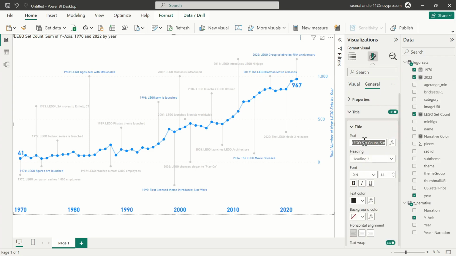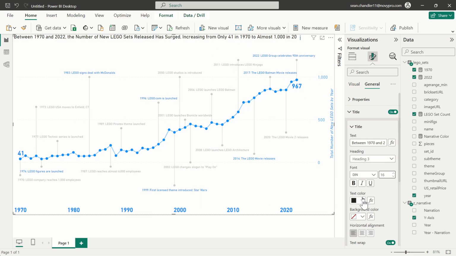Okay, the next thing that I'm going to do is let's go ahead and give this a really good title here. What we're really trying to say in this visual is that between 1970 and 2022, the number of new Lego sets released has surged, increasing from only 41 in 1970 to almost 1,000 in 2022. Got plenty of room for that, so let's go ahead and increase it. Let's really utilize that space at the top of the page there.